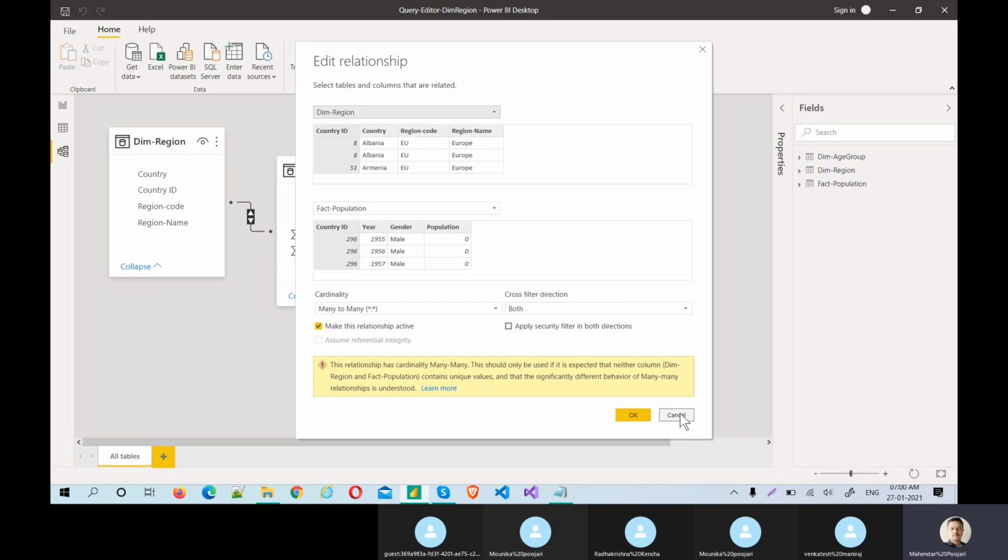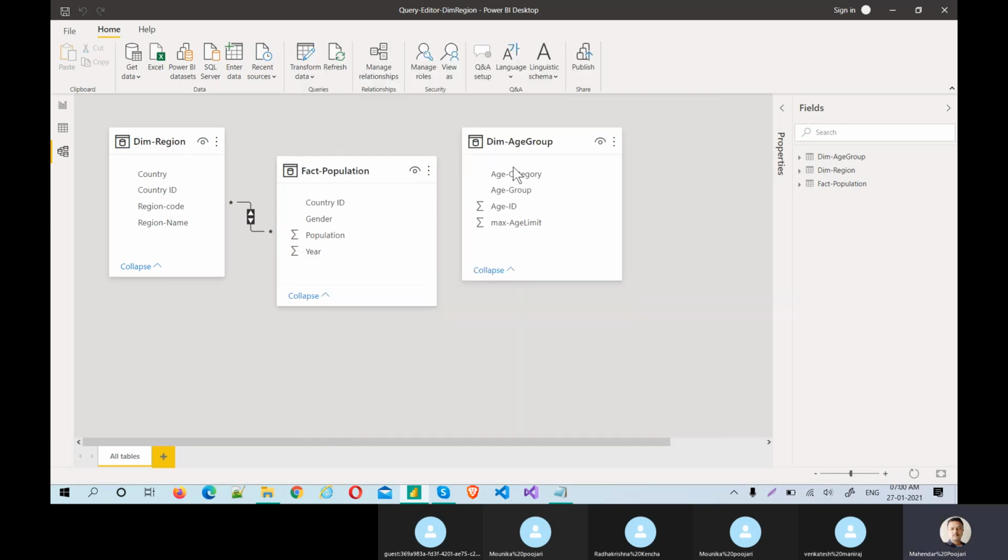And tomorrow we are also going to fix this age group column. Age group ID should be here. We need to bring the age ID so that it is available here. How to do that, we will do it tomorrow.